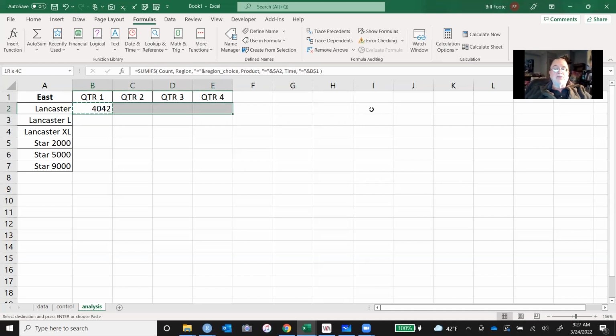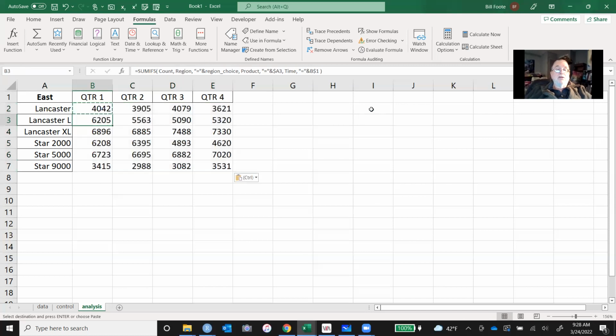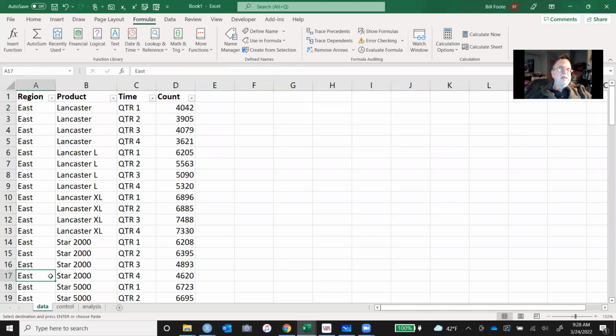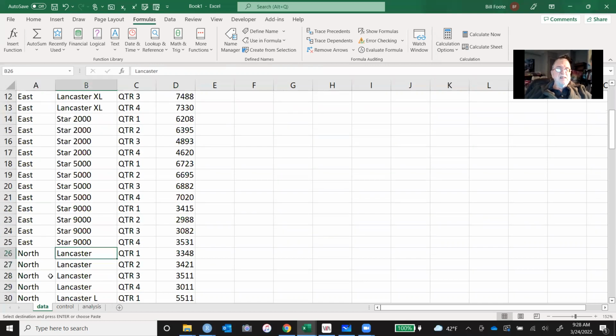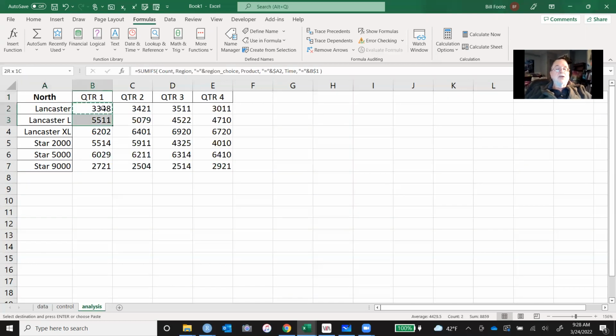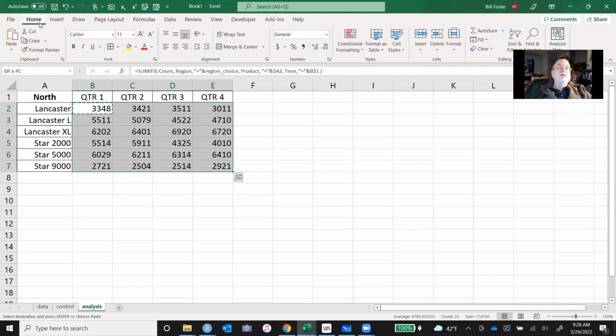Spurred on by that success, we move this over and down using keys, shift right, shift down, control V, and we have all of those. Just check one of these for a different, say the north, Lancaster Q1 should be 3348. Okay. And it is. Okay, a spot check is useful. You never know. And I'm just going to encase all of this into a single big box.